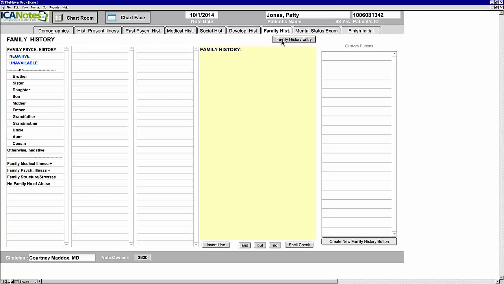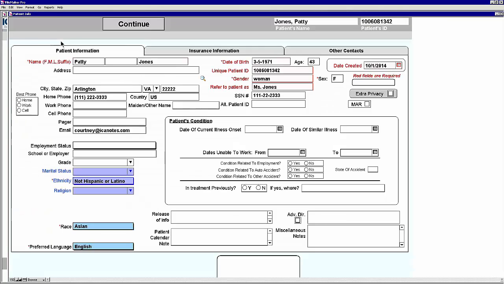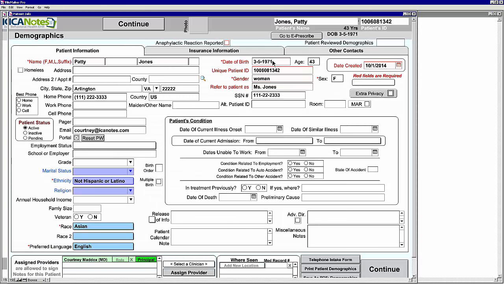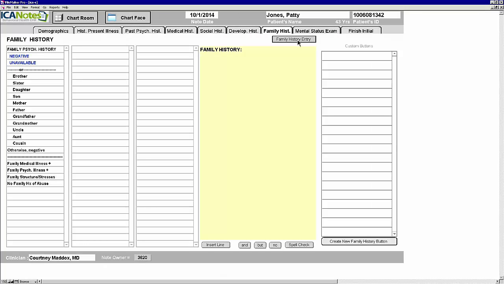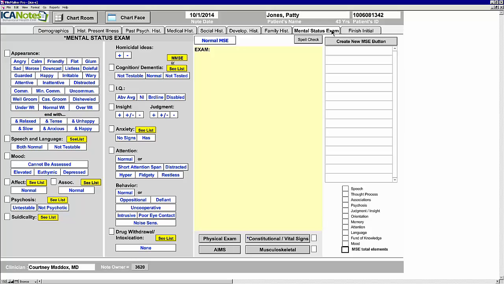Now, this is also something that you can capture under demographics. If you go under demographics, under the Other Contacts tab, Family Contacts, there's also a family history entry button here if you wanted to capture that when you're creating the patient chart. Both of those, whichever area you enter them under, will give you the appropriate credit in the meaningful use report.